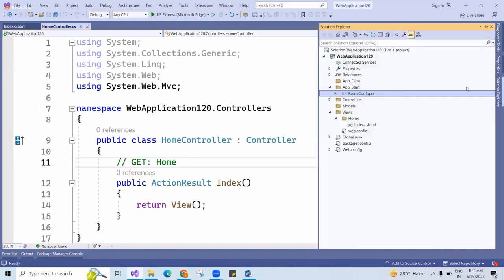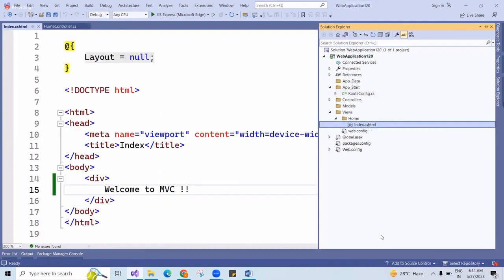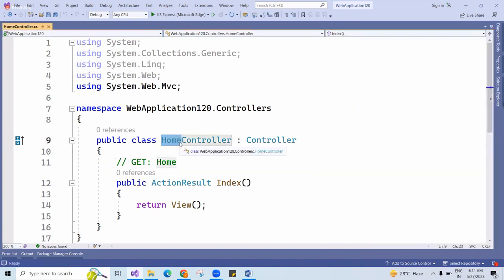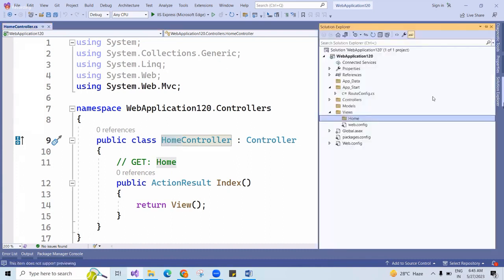Now the second way of creating a view. I will delete this view. Now what will you do? Approach two: open the Views folder. If you already have the controller folder, no problem. Otherwise, create a folder with the controller name like this, where you need to create the view inside.